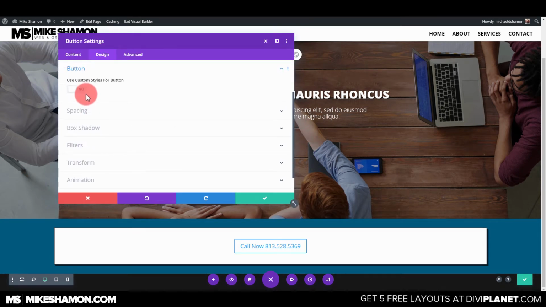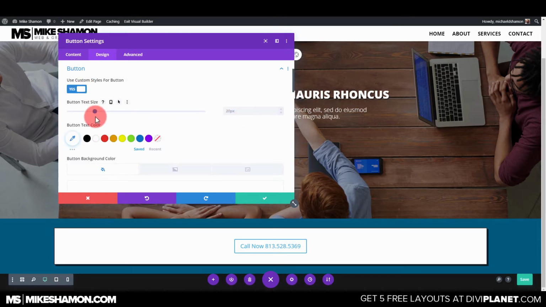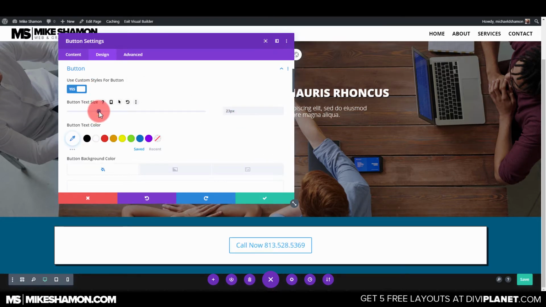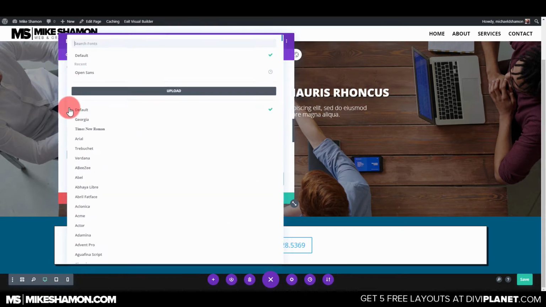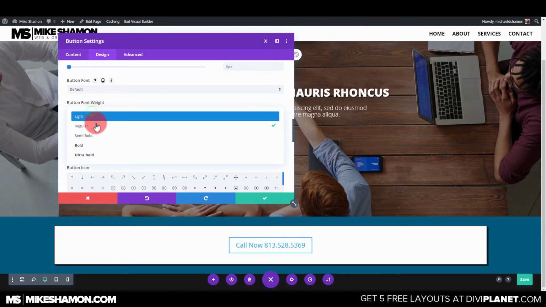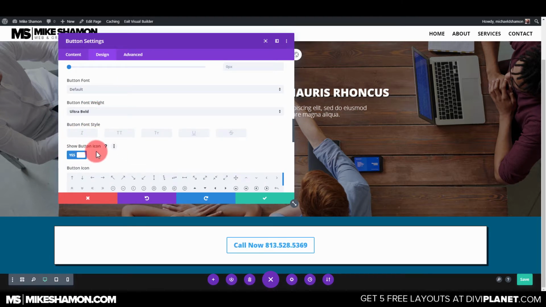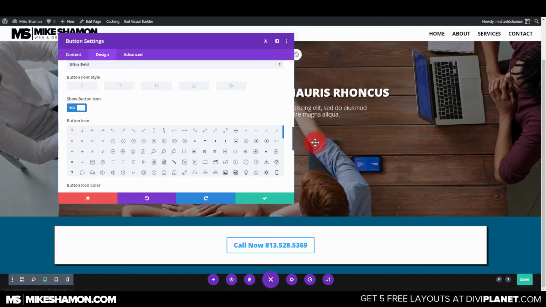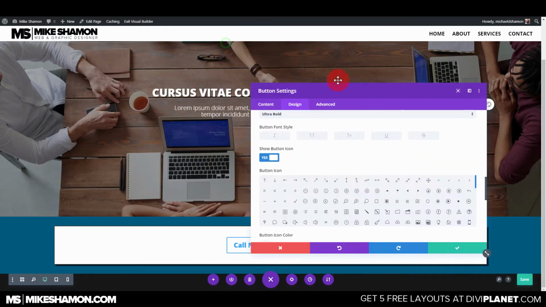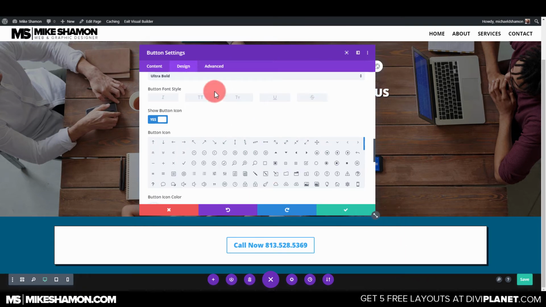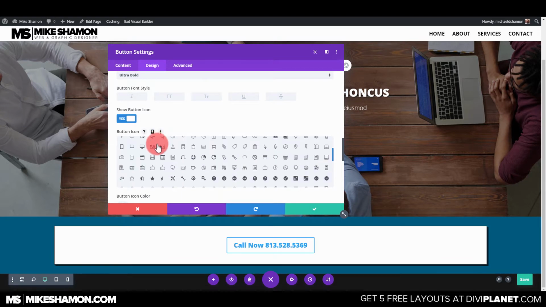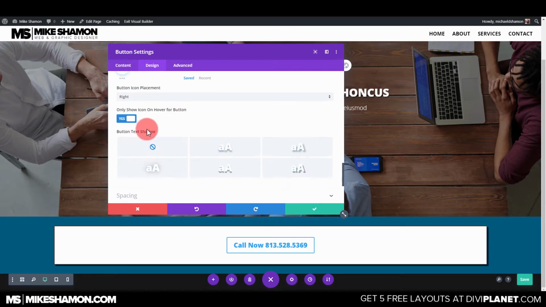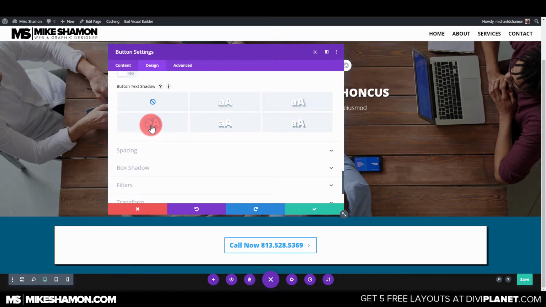So if you just got a button, we'll just use a custom style. Let's do our font first. Okay, it's default, so it's going to be Open Sans. So ultra bold. Actually, no, I'm just going to place this button above, right here. I think I'm just going to place it right there and use this box maybe for something else later on. No button icon.